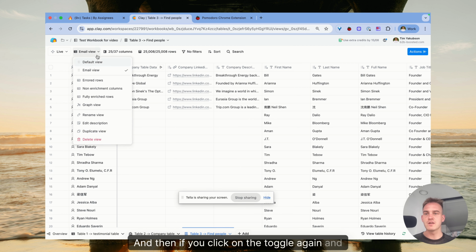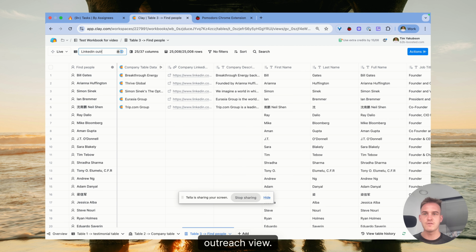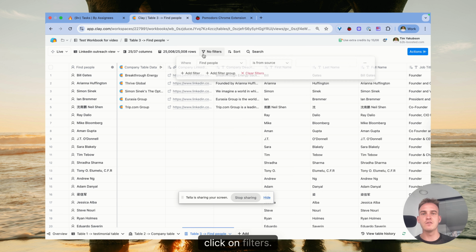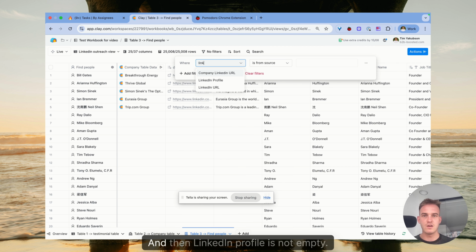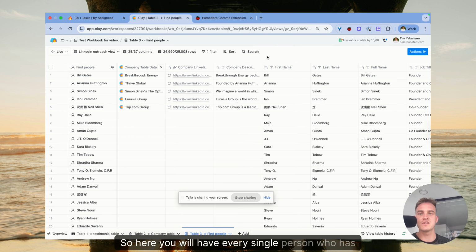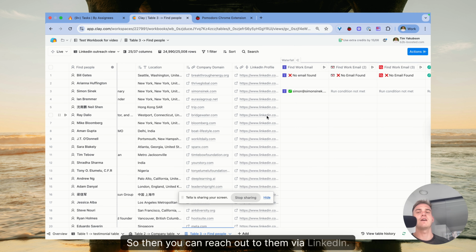And then if you click on the toggle again and duplicate it again, you can then have your LinkedIn outreach view. So for the LinkedIn outreach view, you can then click on filters, and then LinkedIn profile is not empty. So here you will have every single person who has a LinkedIn profile over here. So then you can reach out to them via LinkedIn.